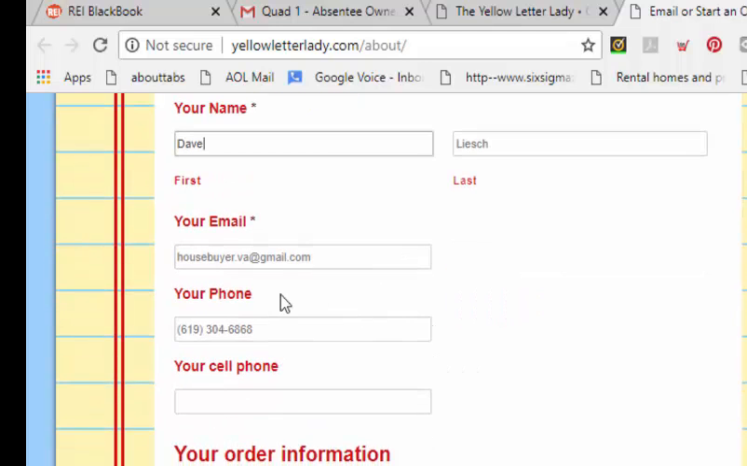The email address is housebuyer.va@gmail, and we're using that as a general inbox for different orders for processing. So anybody can actually go into this particular email and be able to take care of the order as well as look at the proofs and so forth.